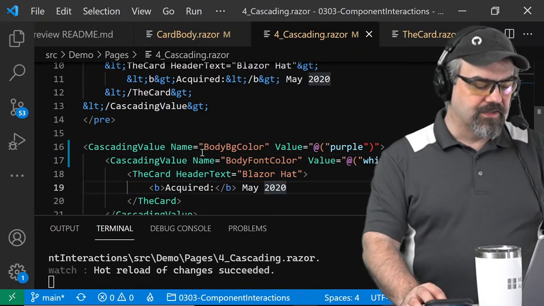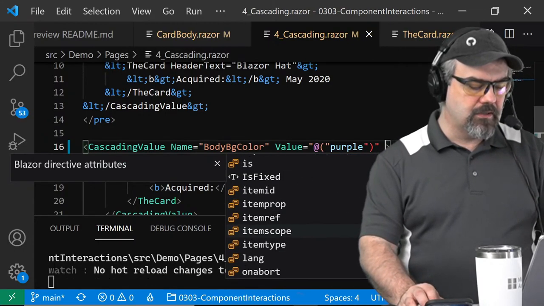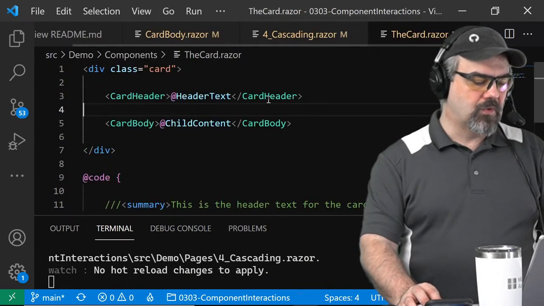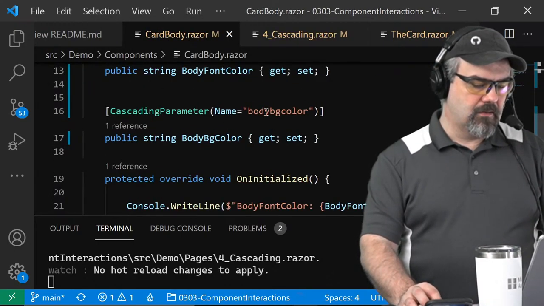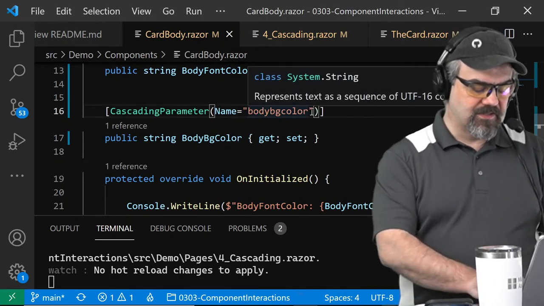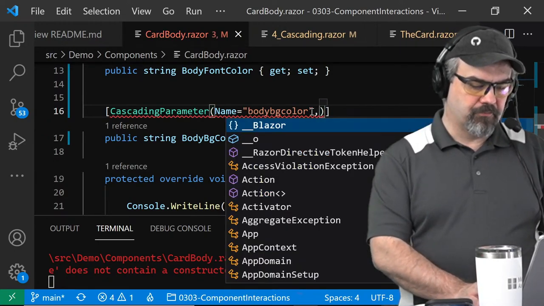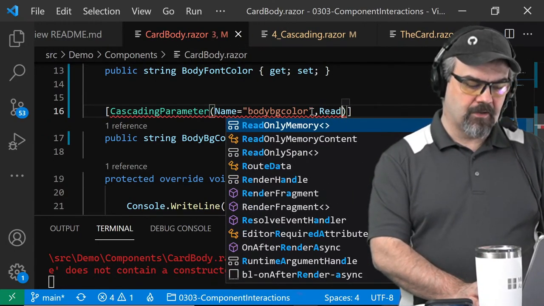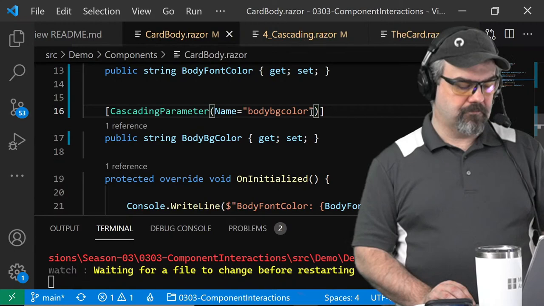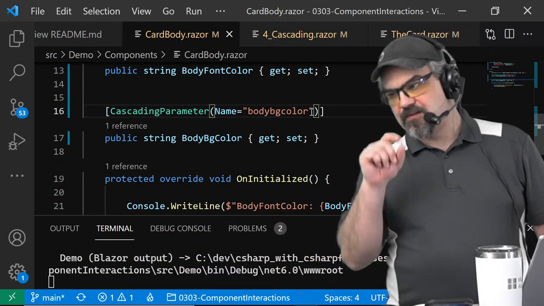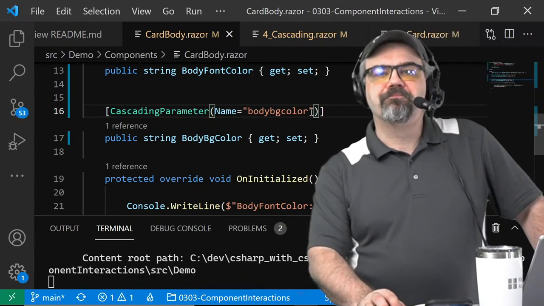Other thing I want to show about that is when you specify those cascading values, I believe there's a read-only, or is it on the parameter, I want to say there's a way to specify that this is read only, and I'm blanking on it right now. No, that's not it. Yeah, I'm going to have to pass on it. There's a way to specify it's read only, and that'll release some resources as well.